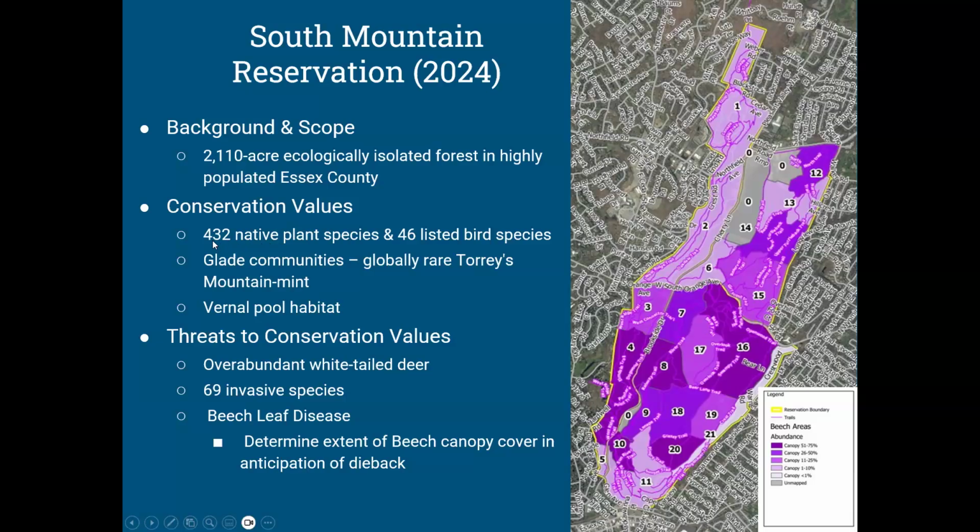So we ended up having a bunch of native plant species, and listed birds. We used iNaturalist on this site. Our heritage database search returned trap rock glade communities, which are globally rare, and Torrey's mountain mint, which is a globally rare plant found on the globally rare trap rock glade communities. So we went and visited those, assessed those specifically in much more detail.